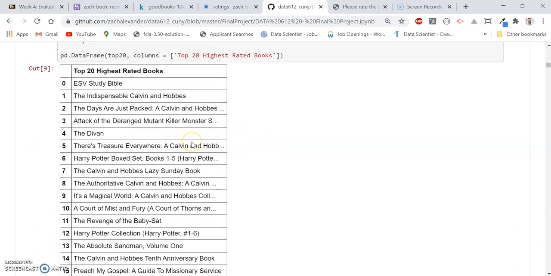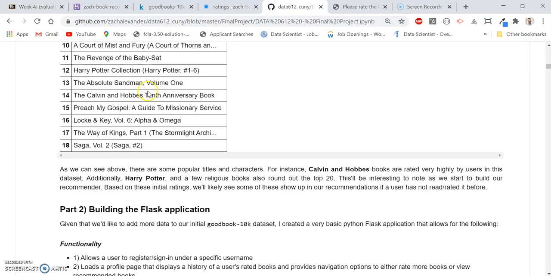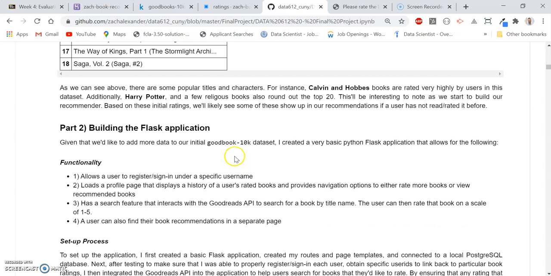And then finally, with the exploratory analysis, I took a look at the 20 highest rated books, and you see some familiar ones here. You see Harry Potter, saw a lot of Calvin and Hobbes in the top 20 here, and a few biblical books as well, to round up this top 20. So after doing a bit of exploratory analysis on the ratings data set, I thought that this would be a good data set to work with to start to build out this initial recommendation system. I decided to set up a basic Python Flask application, which had a couple different features to it.